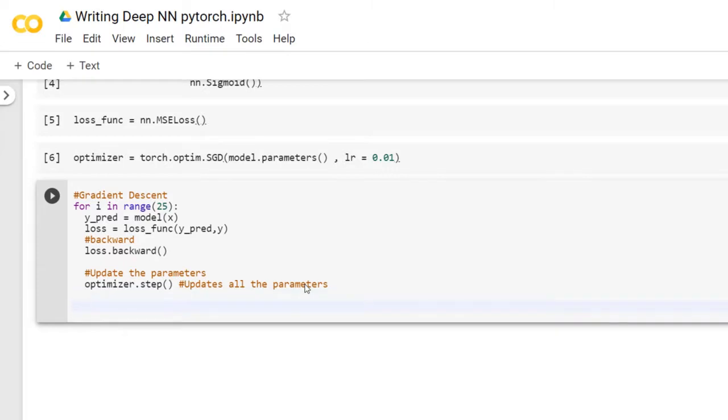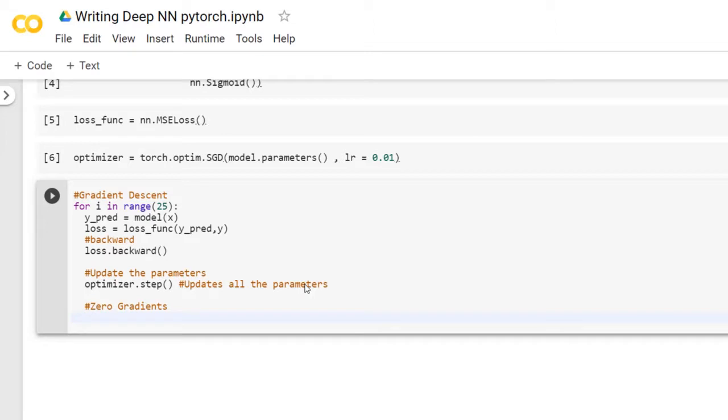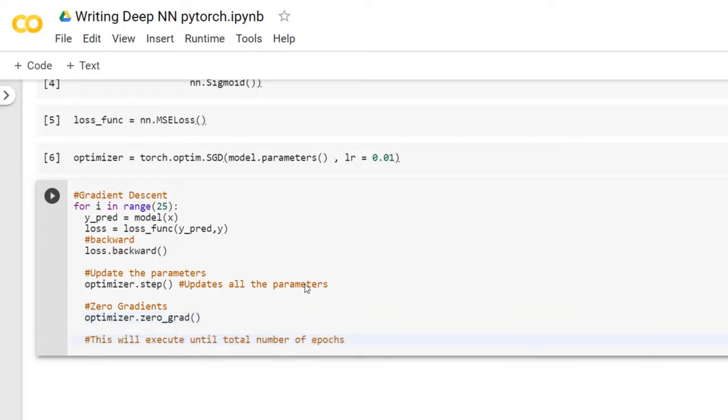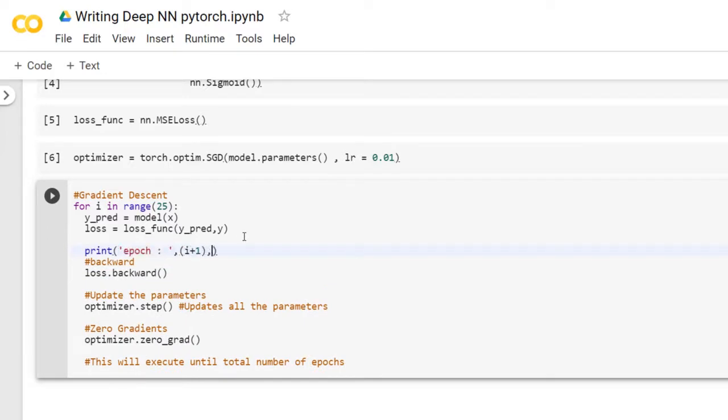Once this has updated the step, we then set the value of gradients to be 0, as we did in the last section. So it is optimizer.zero_grad. Yes, this will clear the gradients of all the optimized tensors. And this will go on until the number of loops is completed. Now what I'll do is, I'll add a print statement after computation of loss with the epoch number. Okay, this is done. I'll now execute the code.